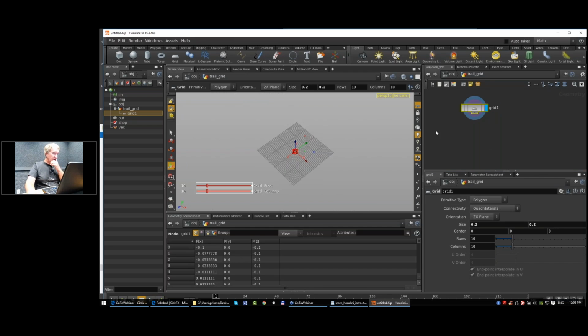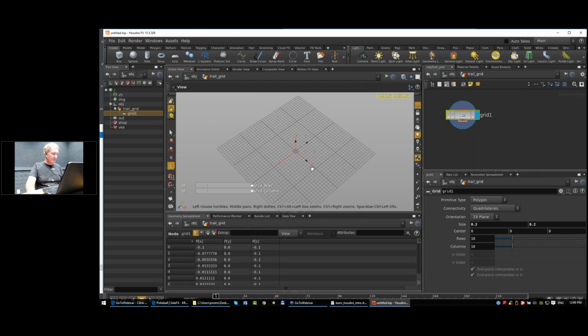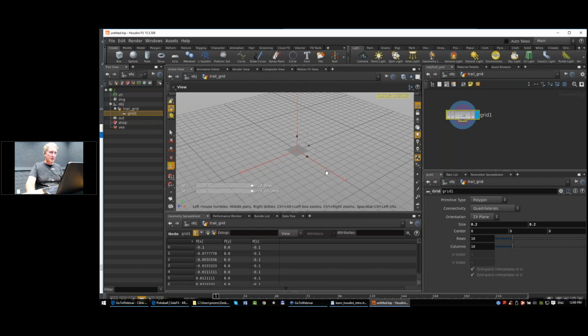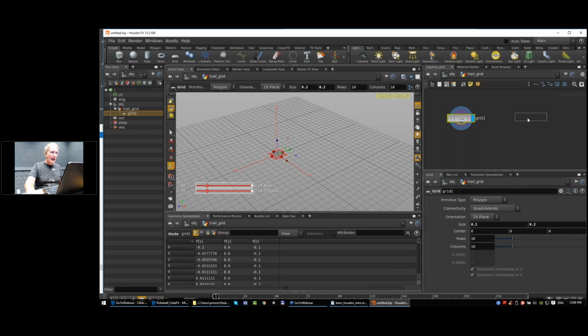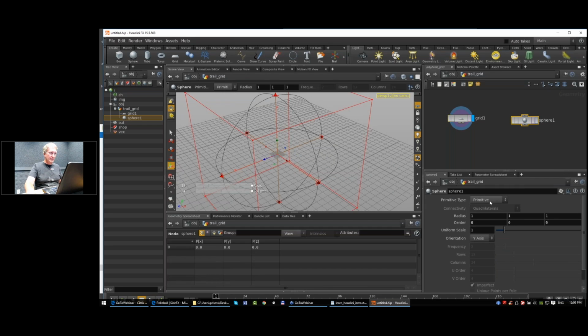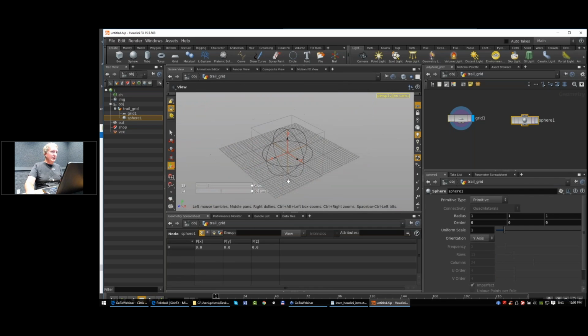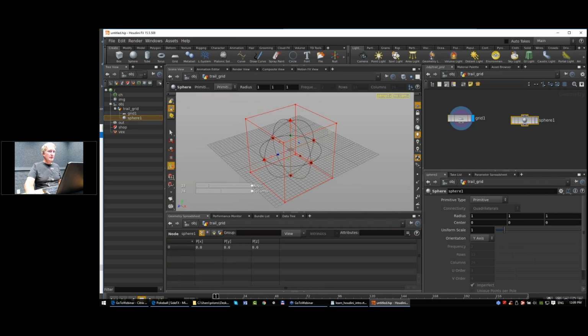And I want to take this grid, and I also want to copy it onto another piece of geometry. So in this case, I'm going to copy it onto a sphere for now, just temporarily, because we want to take a look at how Houdini orients things. The primitive sphere, and also some of the quirkiness inside of Houdini.